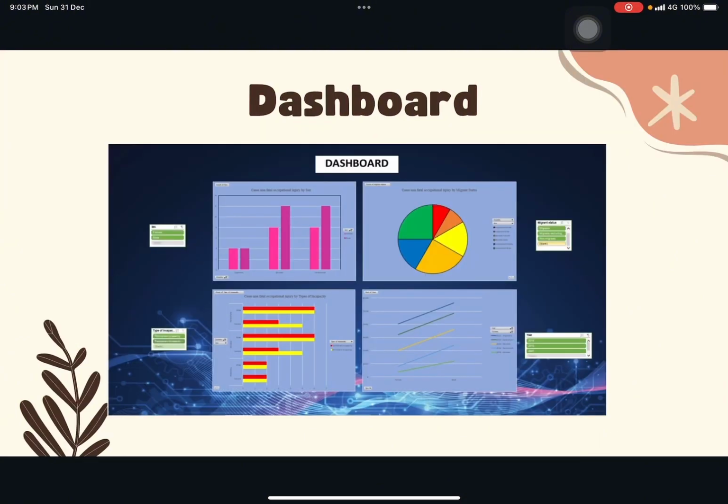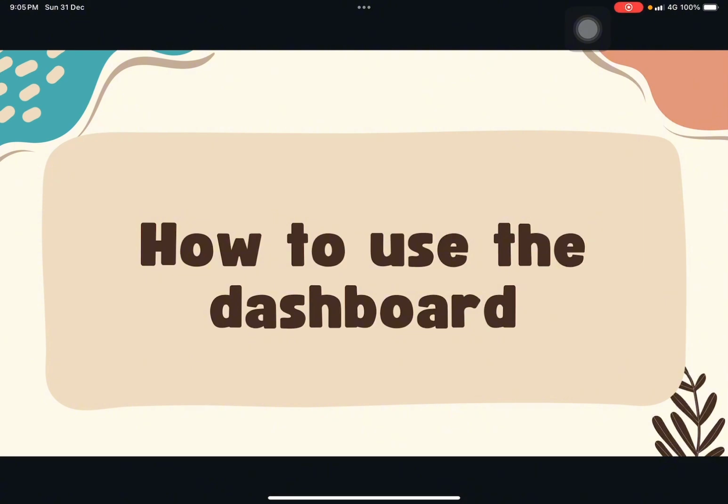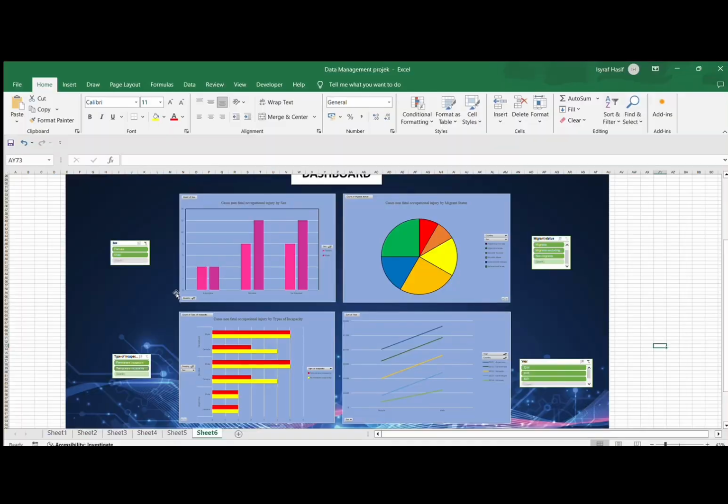After you have done doing all the 4 different pivot tables, you now can start doing your dashboard. So this is the example of our dashboard according to our database and our pivot tables field. So now I will show you how to use the dashboard. So this is our dashboard.